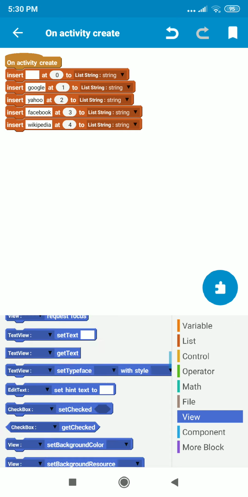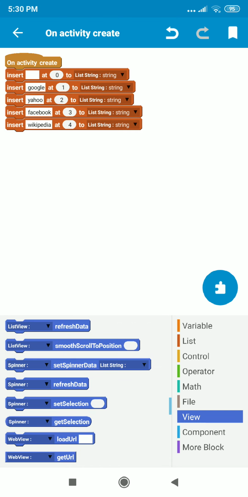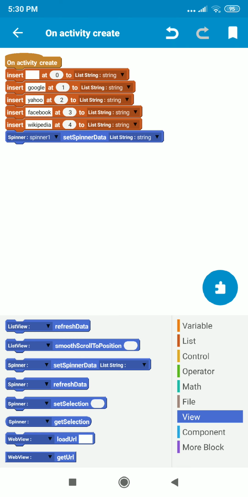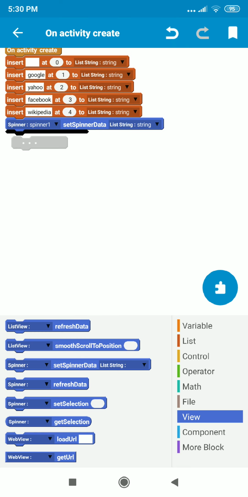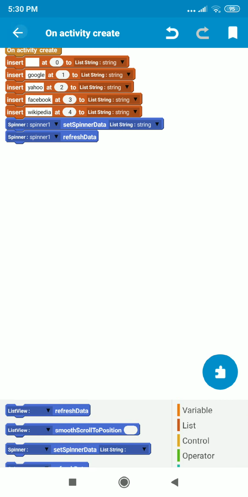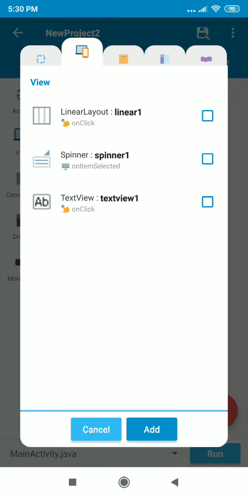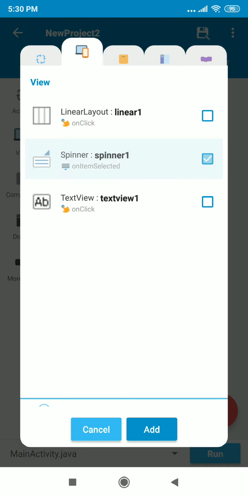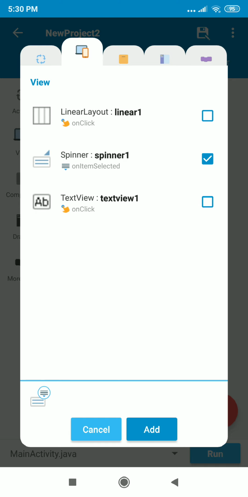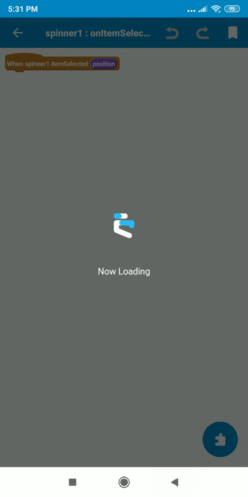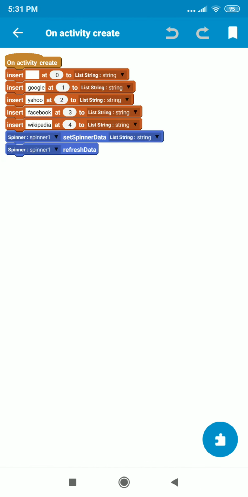Then from view, get spinner set data. Then use the string and then refresh the data. Fine. And from view, get this event spinner on item selected. Okay, now we have the position of the spinner as 1, 2, 3, 4 and all.